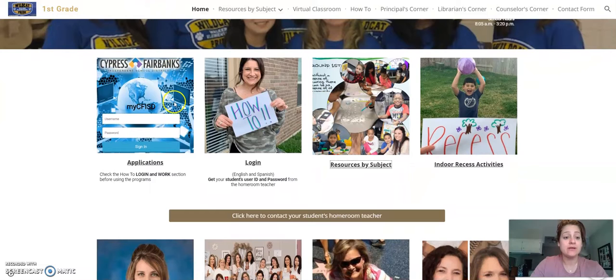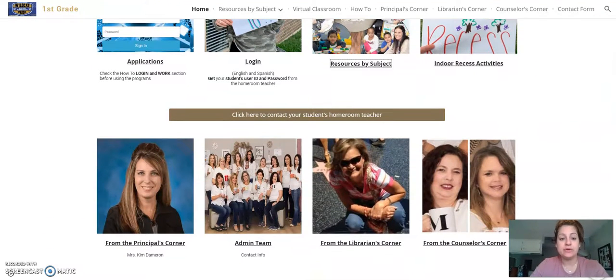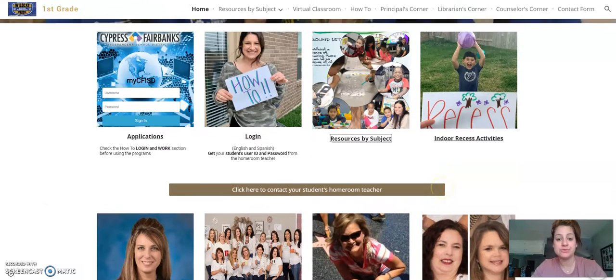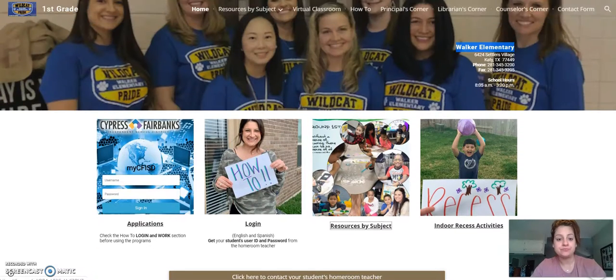It's got right here the applications, how to log into those things, different resources by each subject, and of course indoor activities, or indoor recess activities. You've got information from Ms. Dameron, the administration team, our librarian, and the counselors. Here you can contact your student's homeroom teacher. However, you have me through Dojo, Seesaw, my text message, and email.